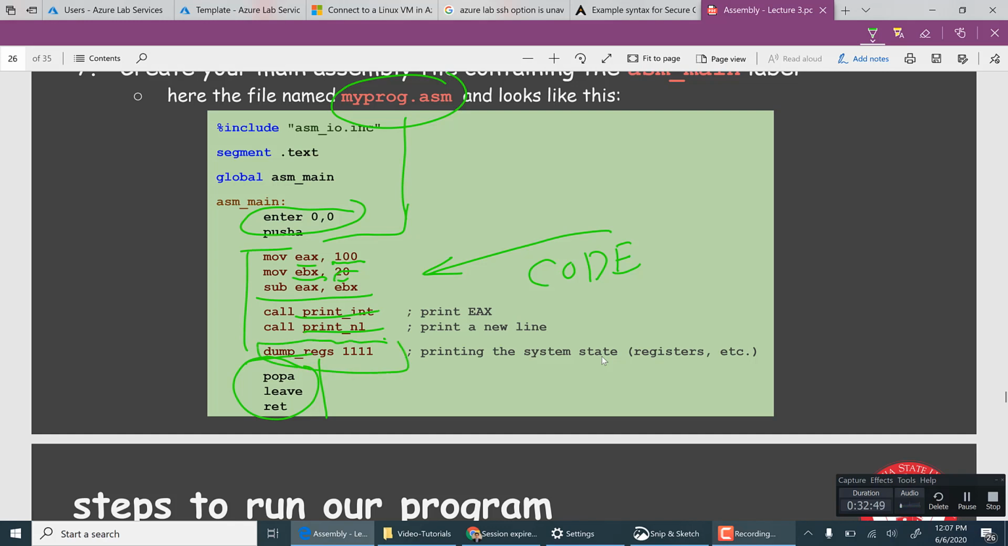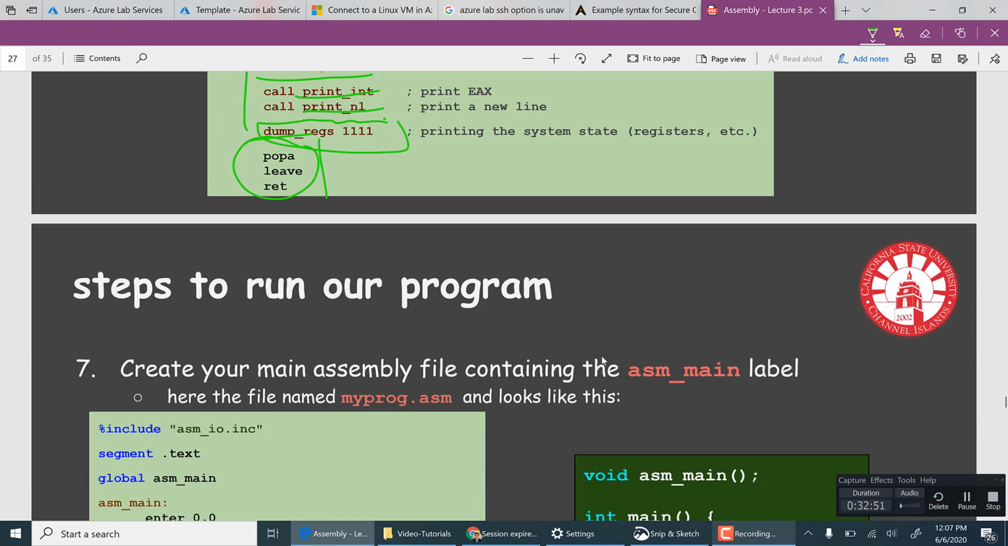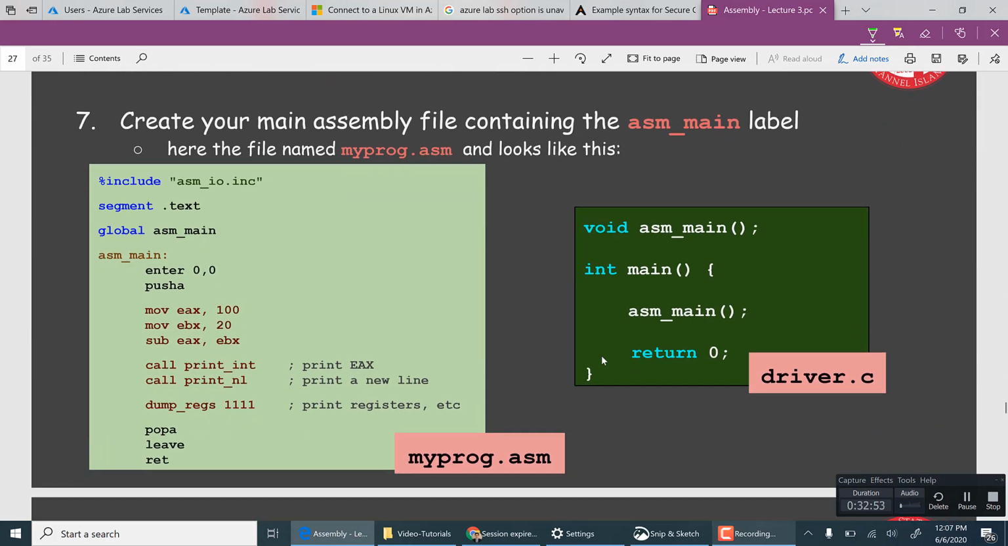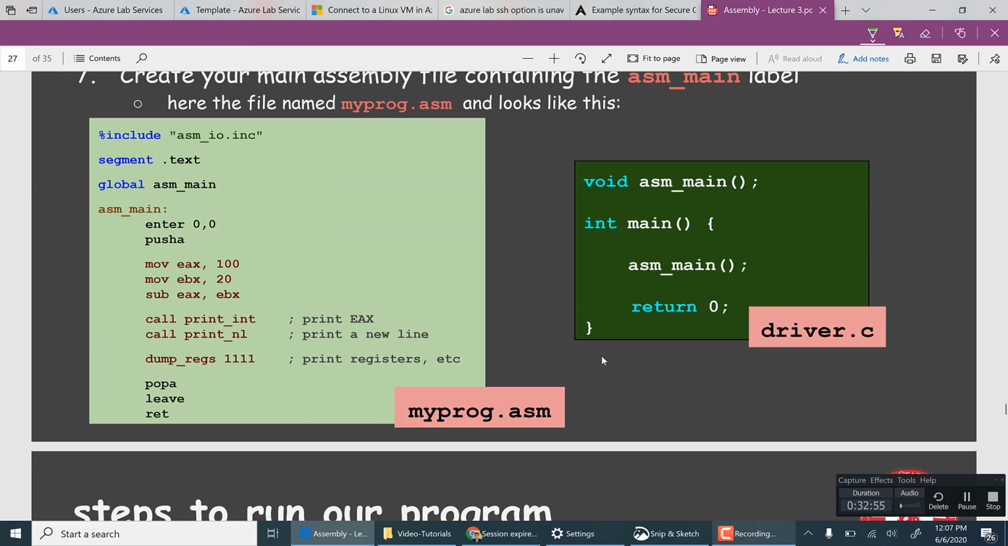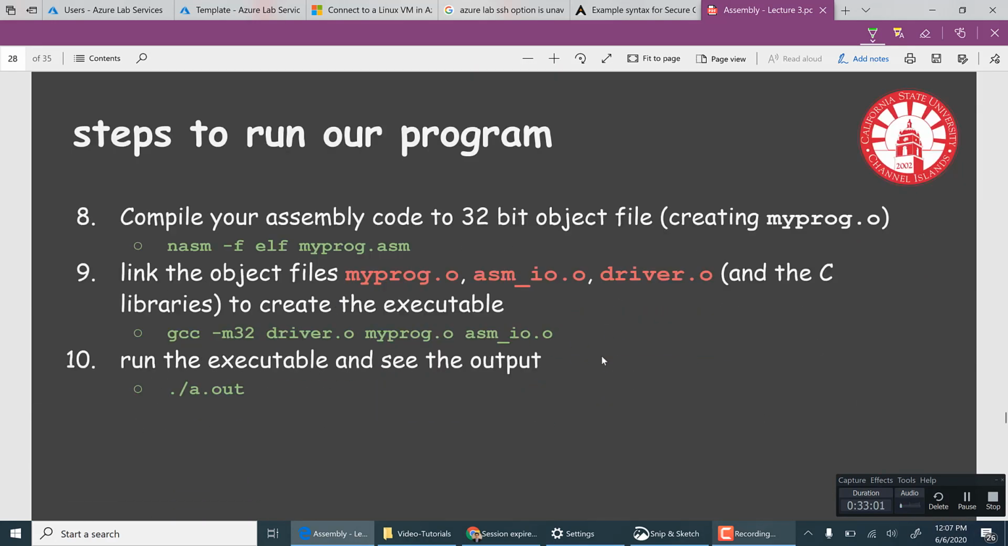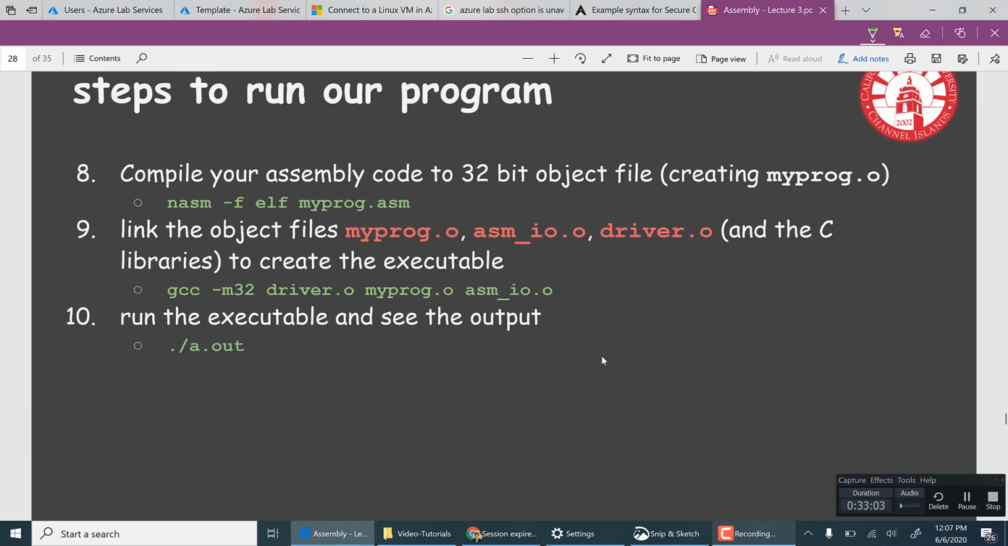And then these are the steps to run it. We use NASM to create the object file from myprog.asm, and then we link all these together to get the binary file, and this is the command for it. And then we simply run that command using this.